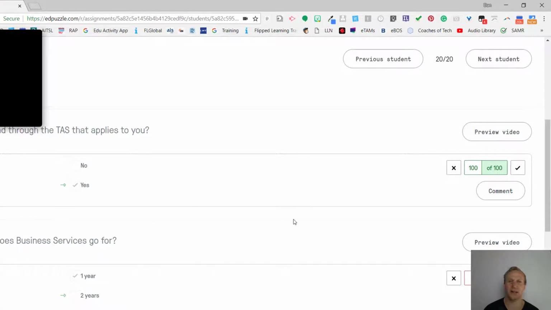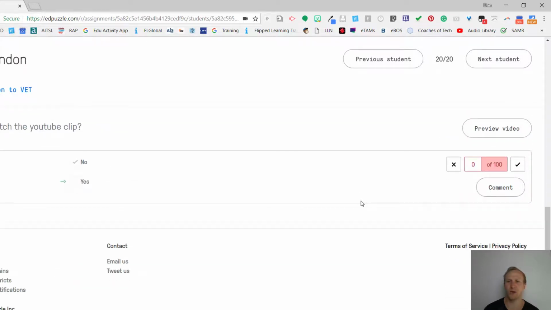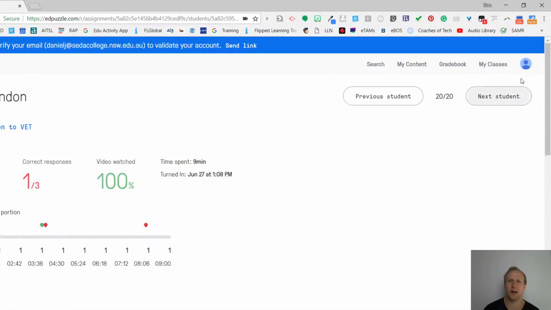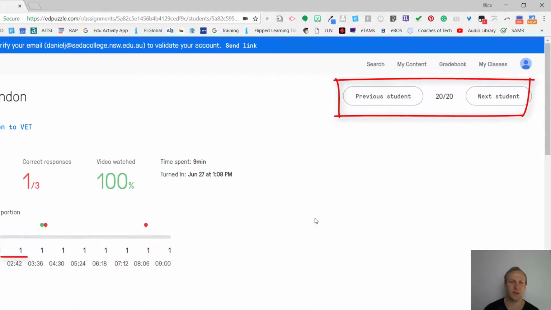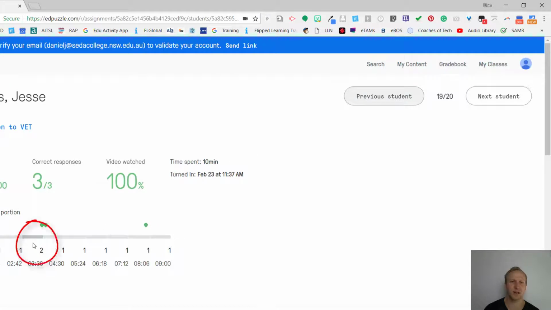I can scroll down here, and you'll see he got that first question right, this one he got wrong, and this one he got wrong as well. I can then click next student or previous student if I would like. You can see here there's not really any color, it just has ones, so he's watched the video once the whole way through. If I go to a previous student, you'll see he watched this section twice, and this student didn't watch the last minute. So that gives you some information around what the students are doing and how they're going.